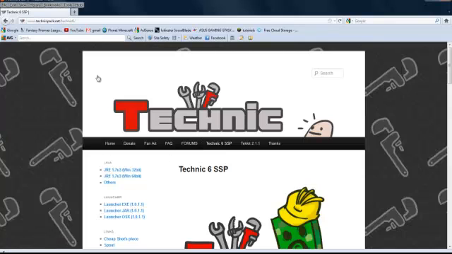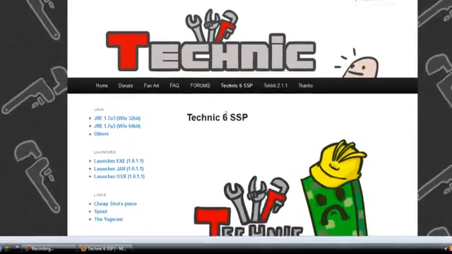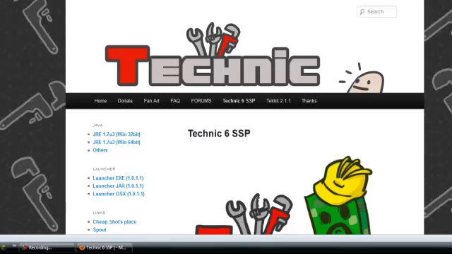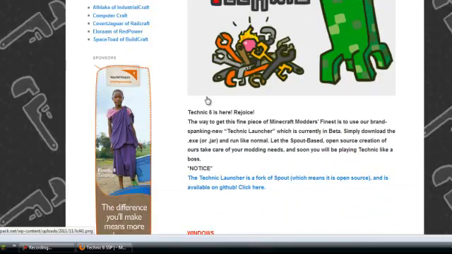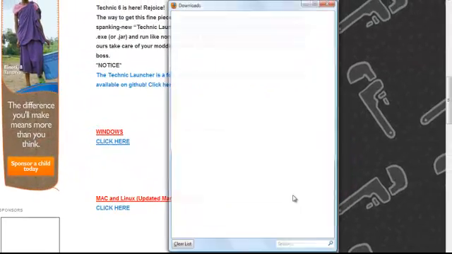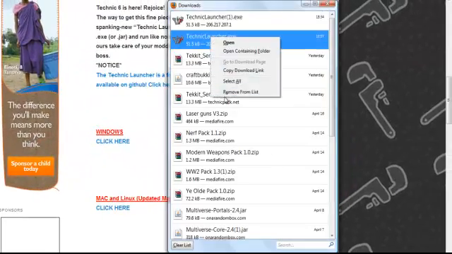Hello, today I'm going to be doing a tutorial on how to install Technic Pack for Minecraft Beta 1.2.5. So what you need to do is go to my description and go to this link. It should take you here to Technic, and then just go down and you should see here Windows, and then just click here where it says click here.